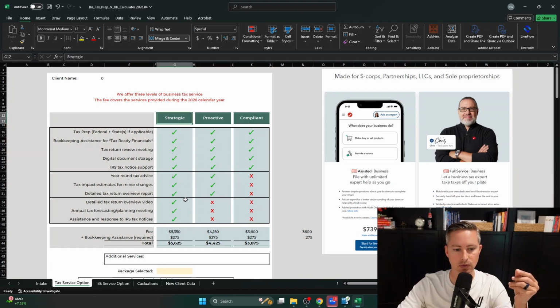In the strategic, that's when we add on the planning. So a planning and forecasting appointment. So we're going to forecast current year taxes. We're going to plan to get your taxes down. We're going to talk through strategy. We might look at the next year, the next 3 years. If you want to, we'll talk about the next decade or the next 2 decades, whatever you want. That's a forecasting and planning meeting. It's a 1-hour meeting that we do.